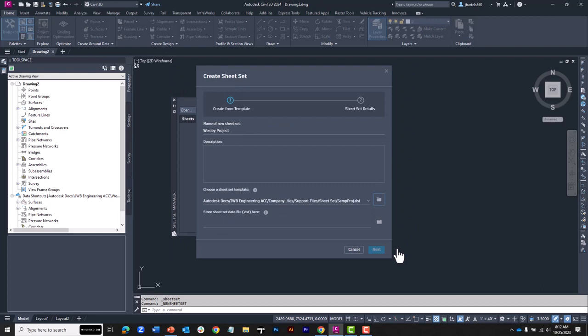In case you're wondering about your current sheet set template, the one that you're using for your projects on a local server, you can use that exact same template in the cloud. All you have to do is put that into a cloud project.